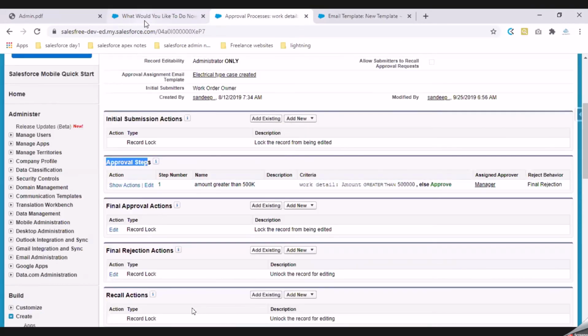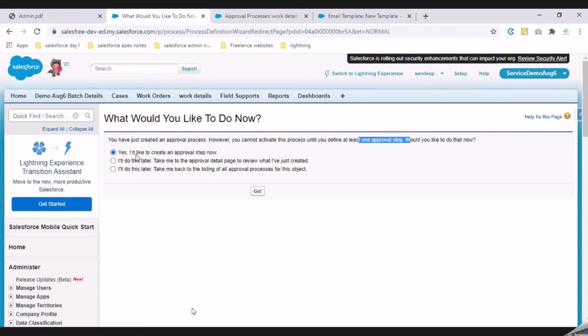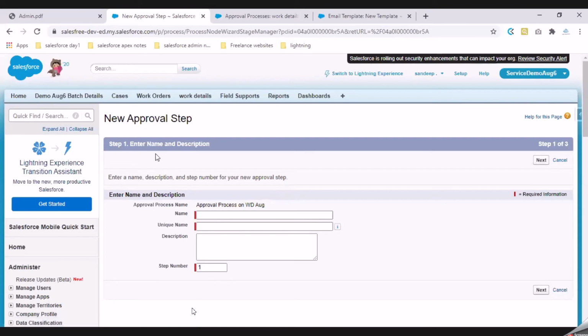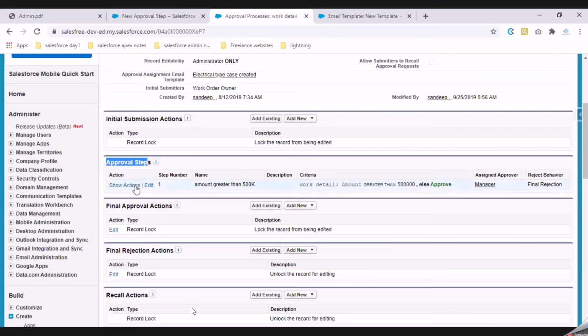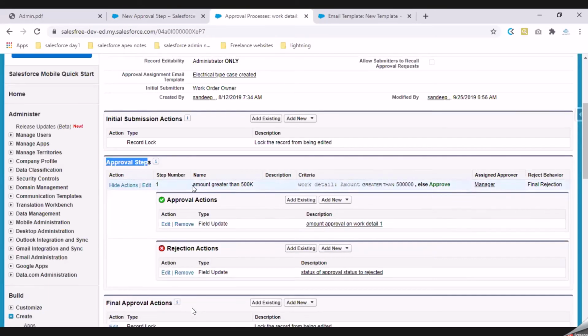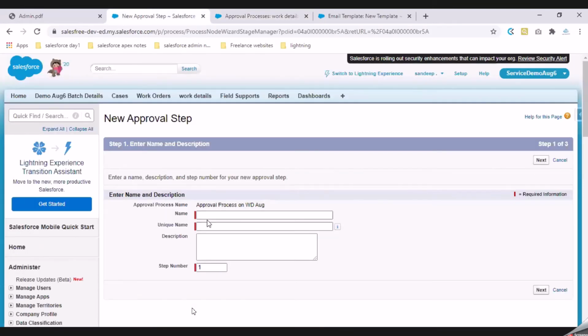So what I'll do is I'll ask the system to continue this process because I don't want to stop here, because I've already started that approval process and I want to complete that. So that is where I'm clicking on go here. Yes, I want to create an approval step. Now, what is this approval step? We are basically setting a condition which decides whether a record needs to be approved or not. So that is the condition I am setting up here.